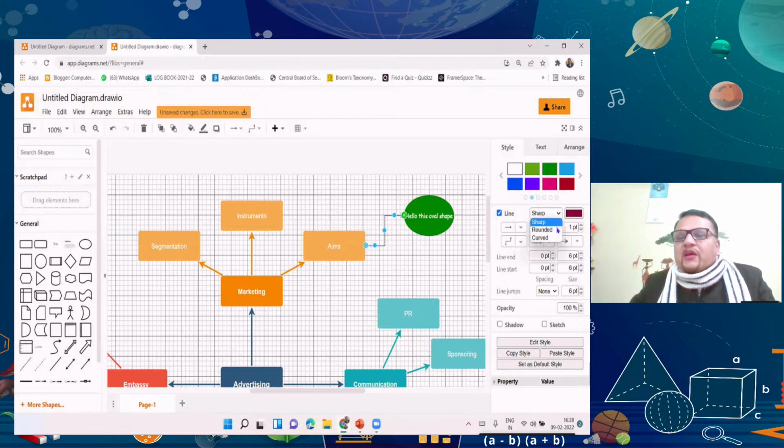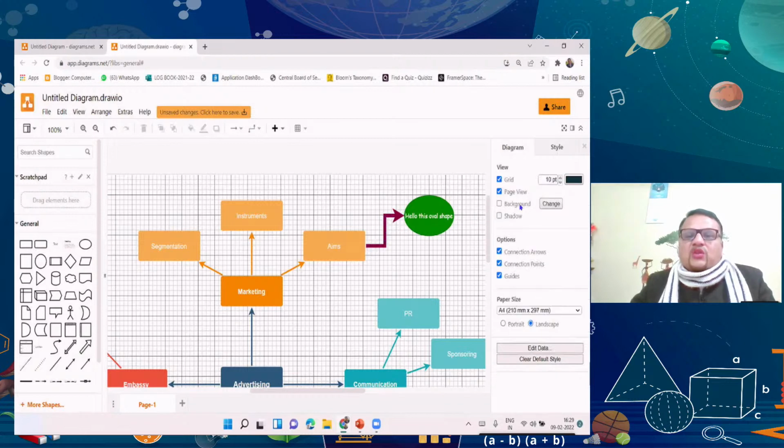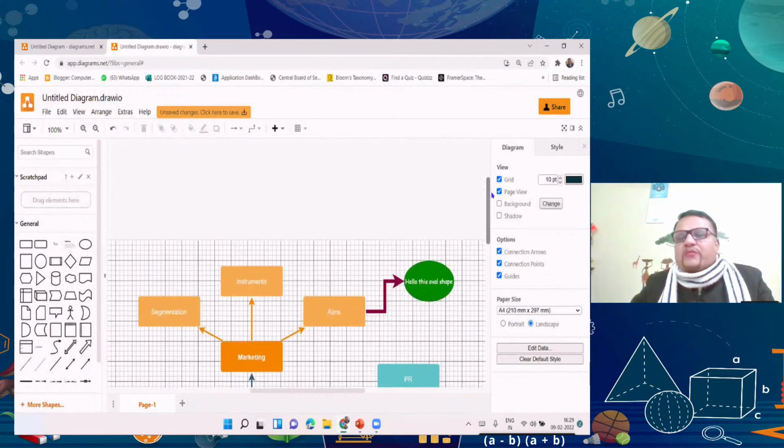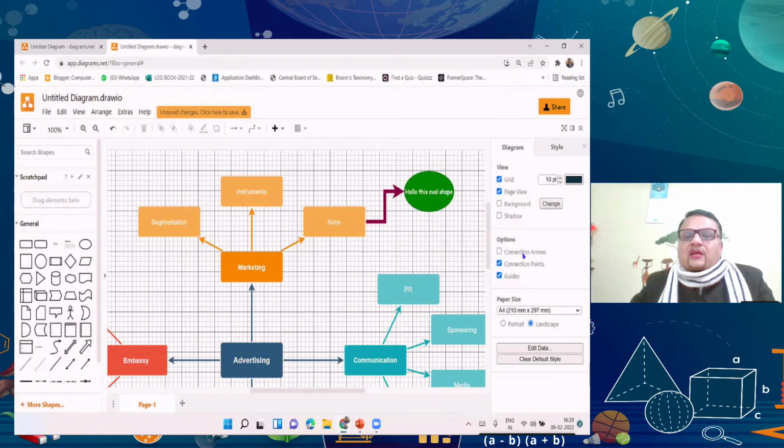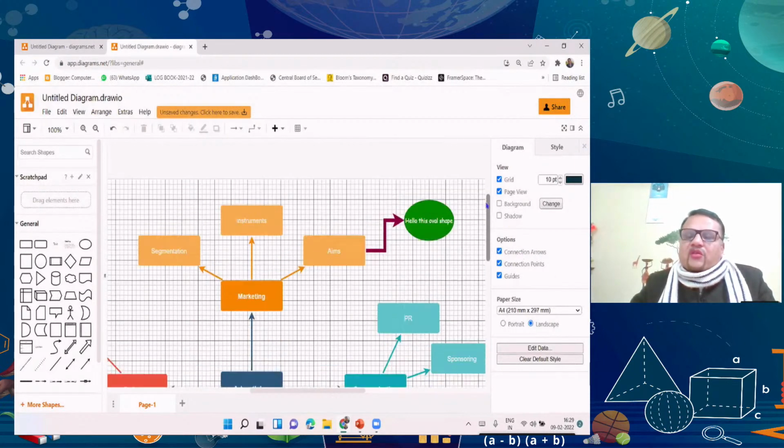It's sharp, so I can say curved or rounding. Now, line start and end, I can change. Line jumps, I can change. Stretch. So all these options are with the line. And let's say I am increasing the line size. So this is my 16-point line and I can decrease. This way I can change the properties of any object using the properties of that particular object.